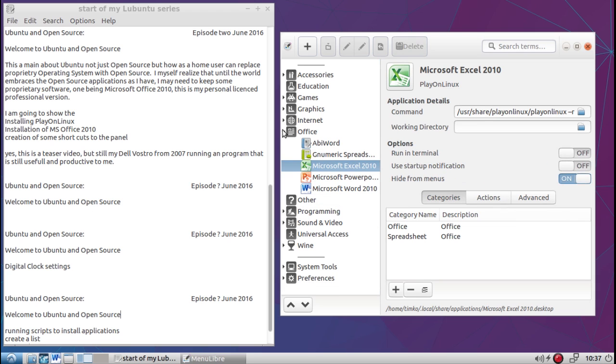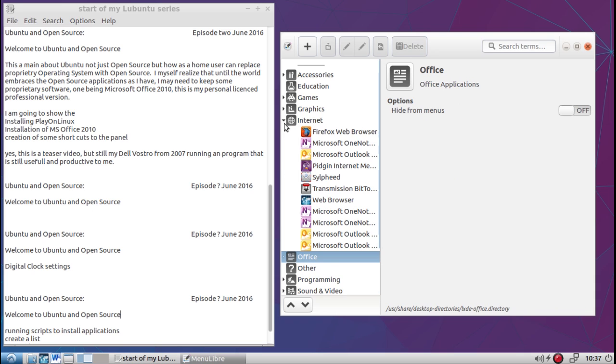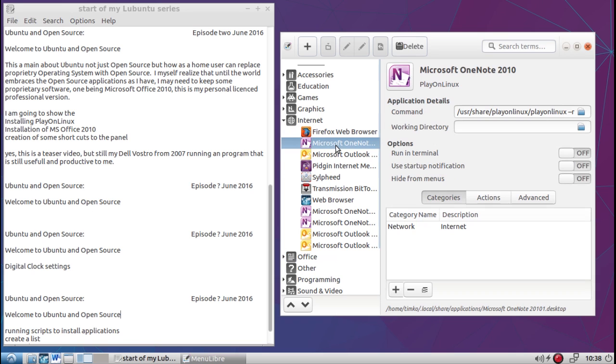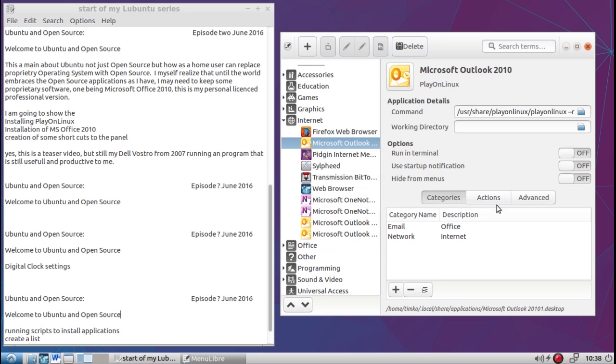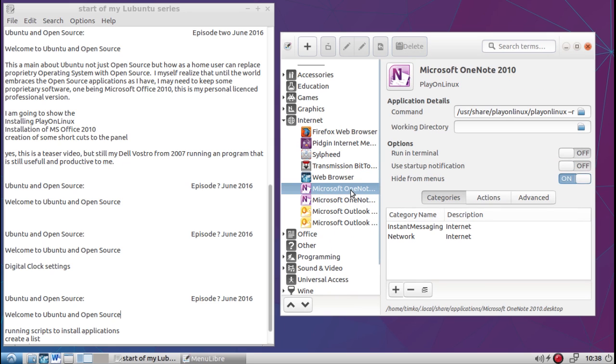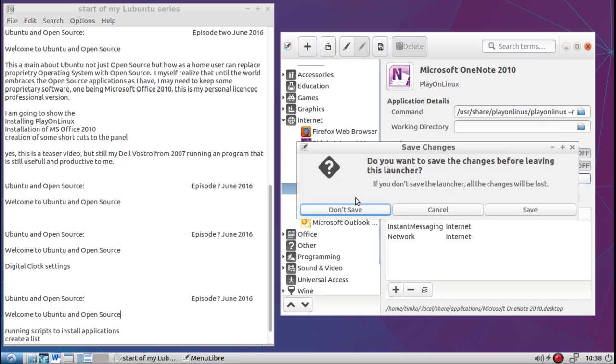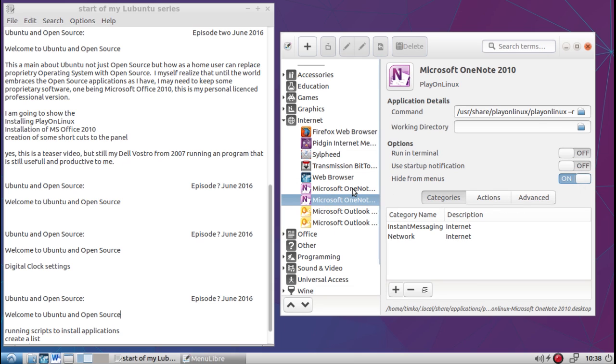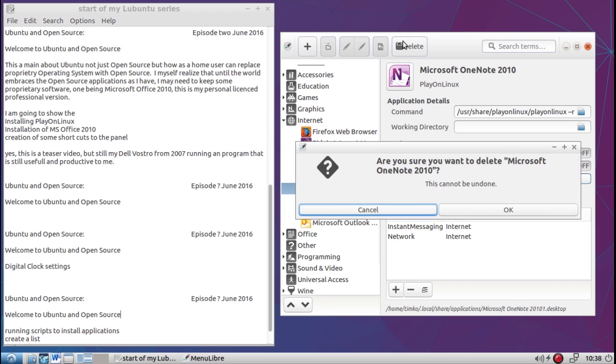So where did the others go to? Ah, here they are. Extras also, again. Why menulibre did this, I don't know. We'll just take care of the extra ones, get them out. Just have one of each showing. Okay. Then try and go to the next one. They'll save it. Then you go back to it. Delete.